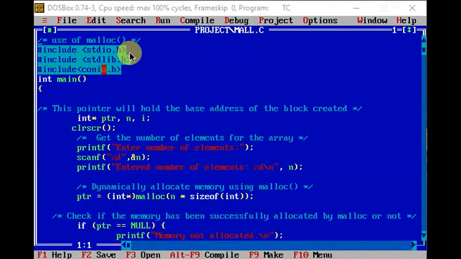Let us see a C program using dynamic memory allocation functions. First we will see how to use the malloc function. First include the header file stdio.h, then include the file stdlib.h because the malloc function is defined in the stdlib.h file. Then include conio.h for the clear screen function. Then in the main function declare a pointer ptr, and n and i integer variables, and call the function clear screen. After that ask how many elements you want to store, so scanf %d n.